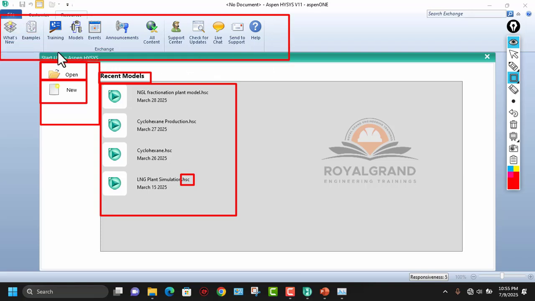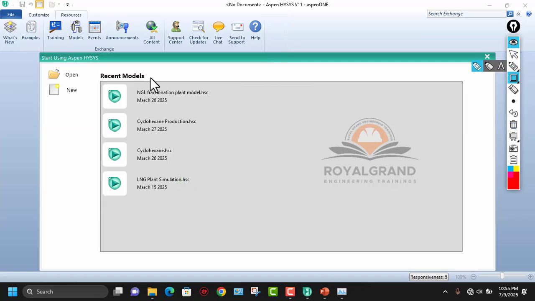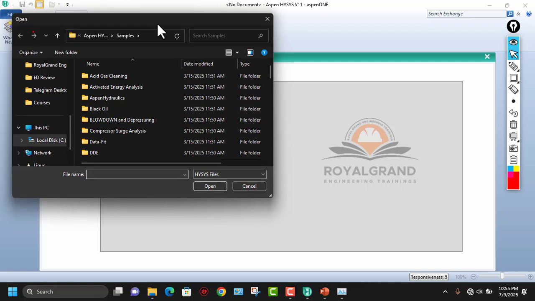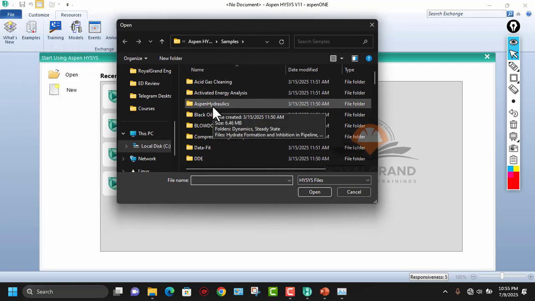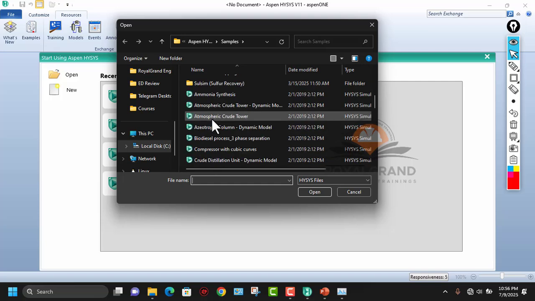This is your ribbon where you have some other features. Here you could get hands on more trainings on Aspen HYSYS. You could also click here to see some examples. If you are a bit confused, you could just click here and get few examples. So if I click on examples, these are templates that have already been defined.